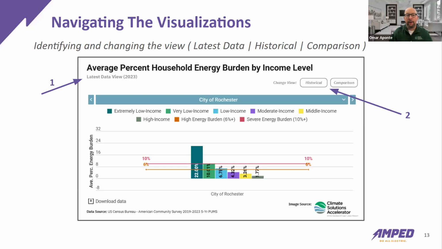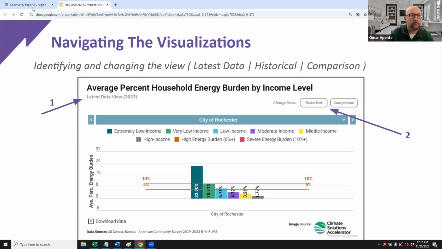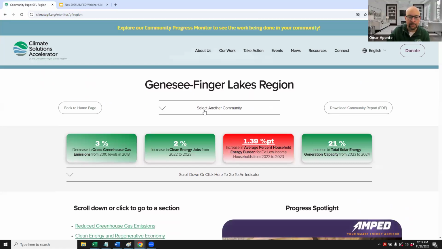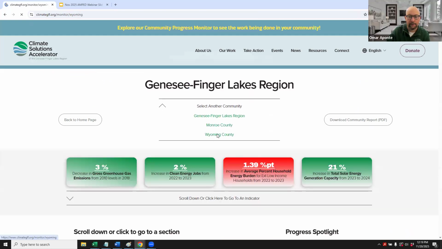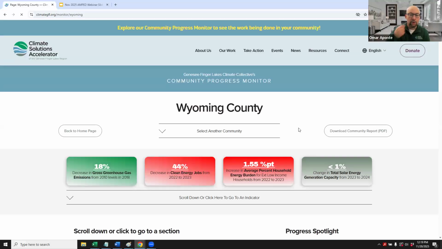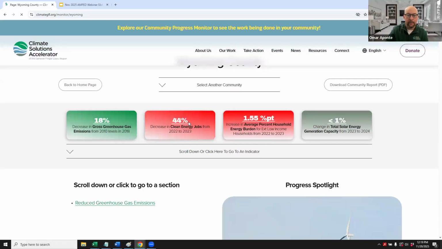So now we are going to get to navigating the visualizations. And for this part, I am going to actually change and show this to you on the actual platform. Let's see. Up here. Perfect. So here I am in the community progress monitor. Just to switch it up a little bit, I am going to select another community, and in this case, I'm going to use Wyoming as an example, Wyoming County. So as I mentioned, I'm going to use energy burden as an example.